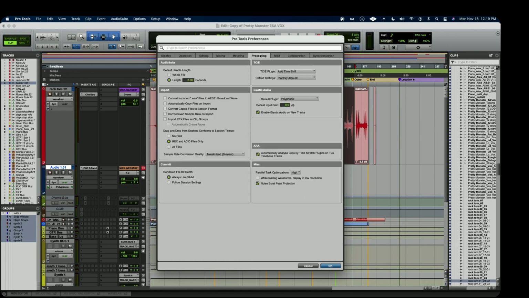So on to processing. The default handle length is 2 seconds. The handle is what's added on either side. It adds a little bit underneath that you don't really see, in case you have to pull it out a little bit. I find that the default 2 seconds is enough.